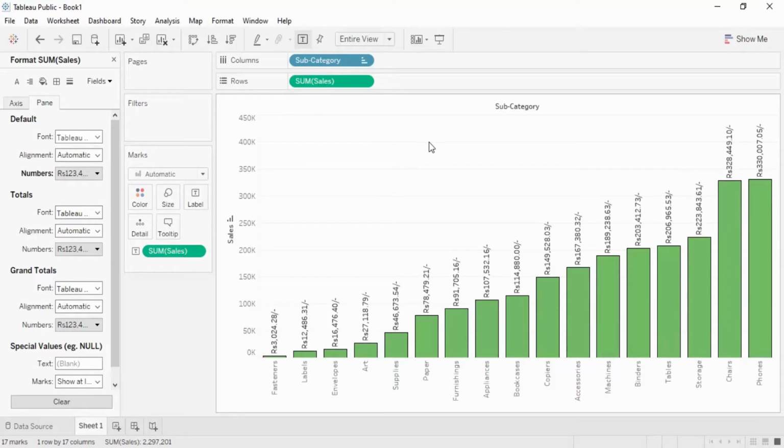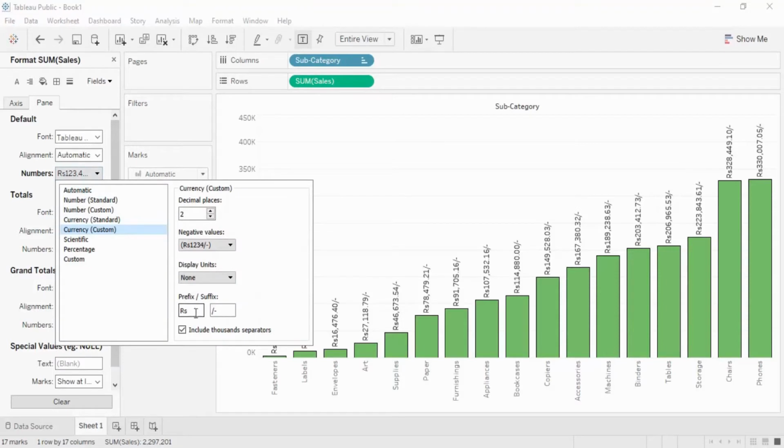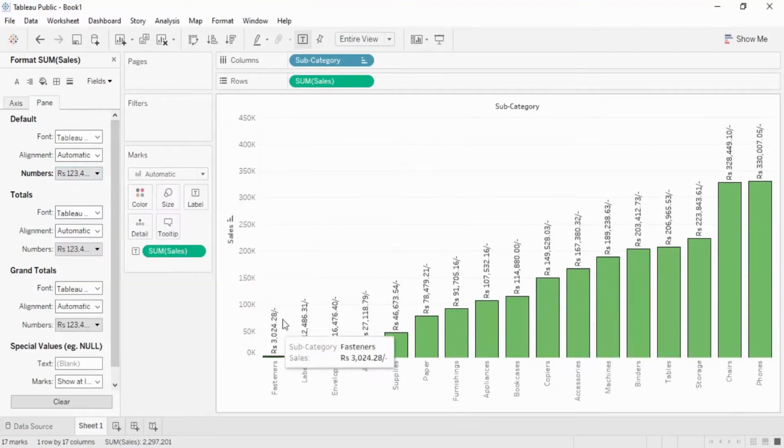What we learned was how to sort the data, how to swap the data, how to change its color, apply borders and apply labels. So we have seen how to apply the labels and how to customize them very easily in the previous video, and we customized it as a form of a currency like this. So that's why we are getting this sort of a value.